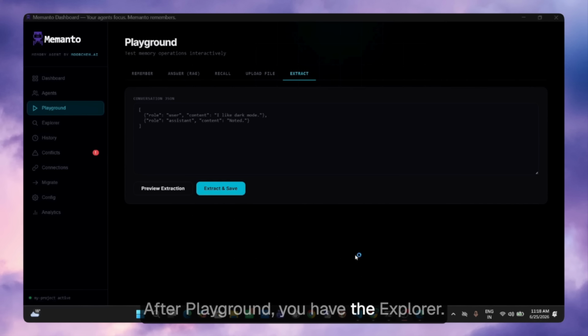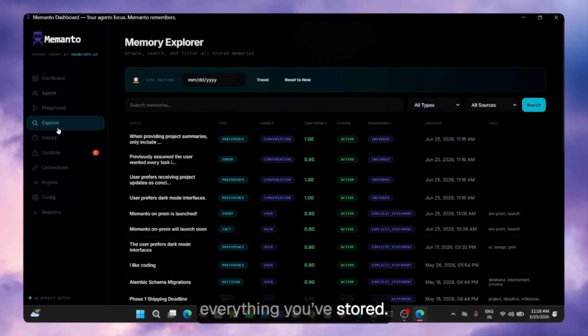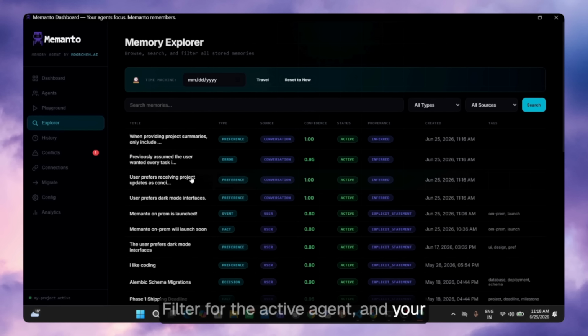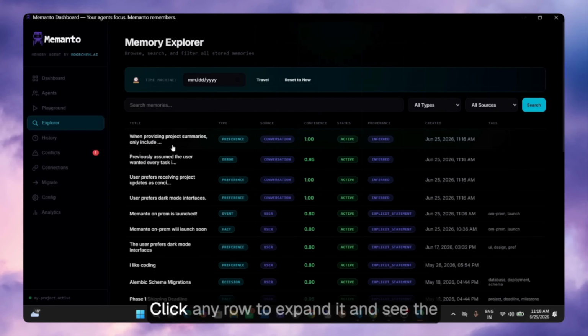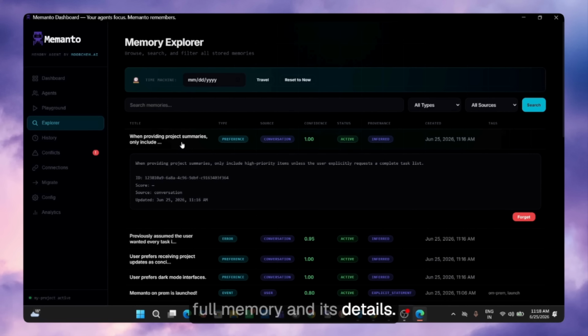After Playground, you have the Explorer. The Explorer gives you a master view of everything you've stored. You can browse, search, and filter all memories. Filter for the active agent, and your results show up in a table. Click any row to expand it and see the full memory and its details.